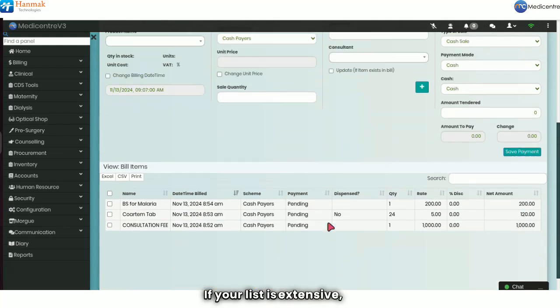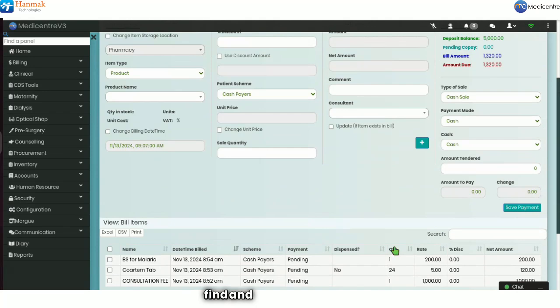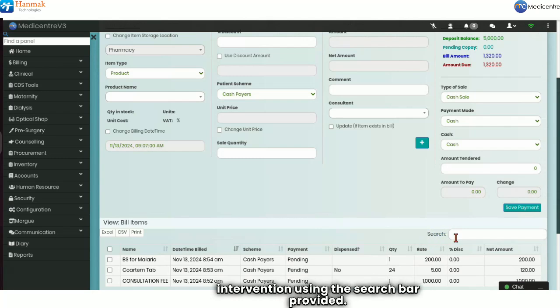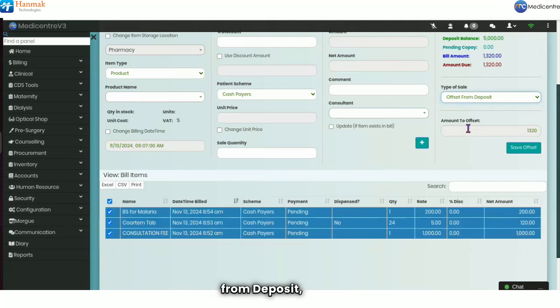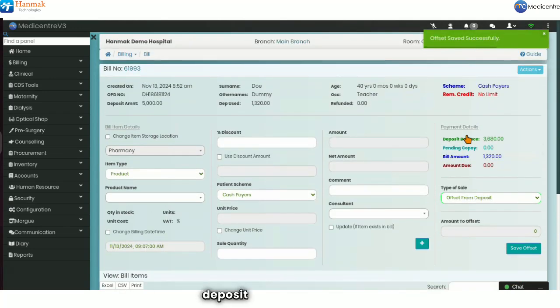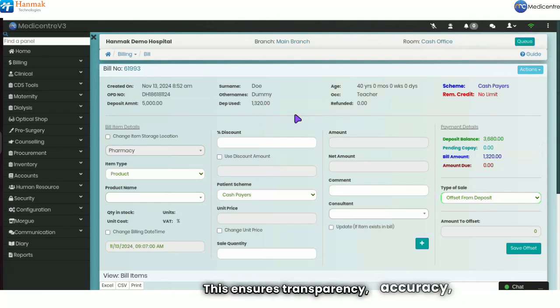If your list is extensive, you can easily find and select an item based on your intervention using the search bar provided. To offset from the deposit, first select the bill items, which will display the total amount due. Next, under Type of Sale, select Offset from Deposit, then click on Save Offset. The billing panel will indicate the deposit balance and the deposit used. This ensures transparency, accuracy, and efficient management of financial transactions, improving customer service and preventing errors.